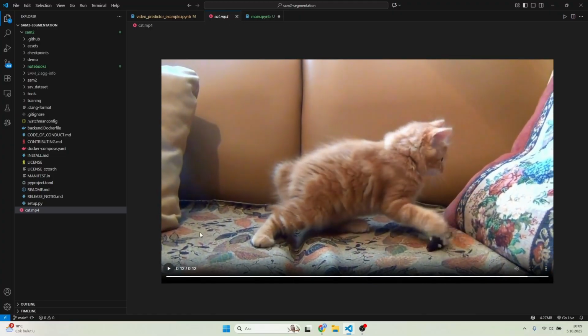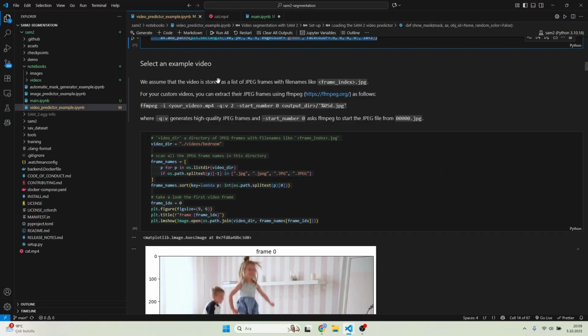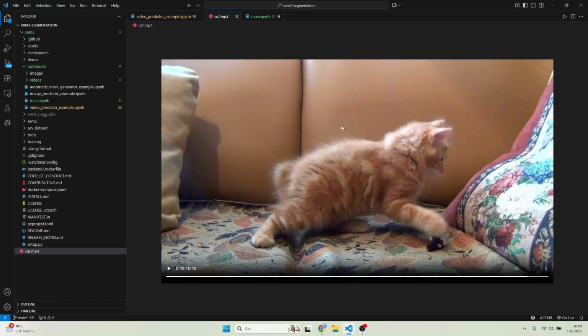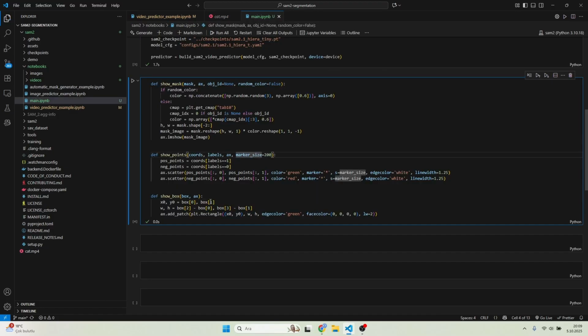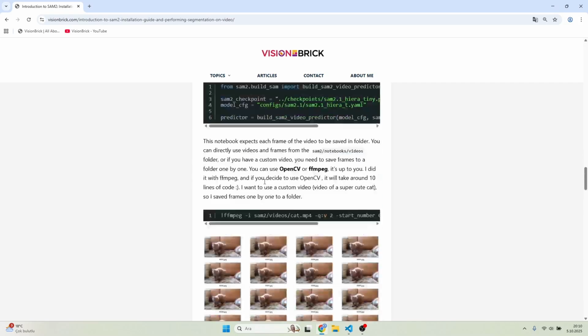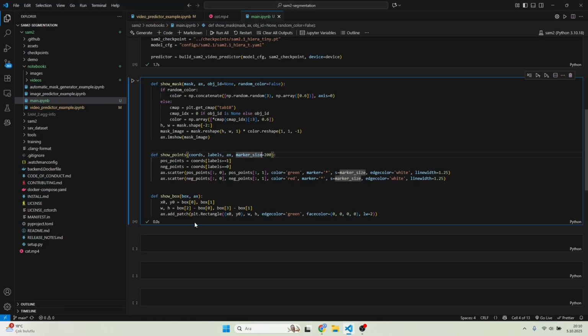But the input format is a little bit different. SAM2 doesn't expect video as input, it expects frames. So we need to read every frame of this video and save it to some folder, and we will later pass that folder as input to the SAM2 model. For doing that, I will use FFmpeg, but you can use OpenCV directly as well.